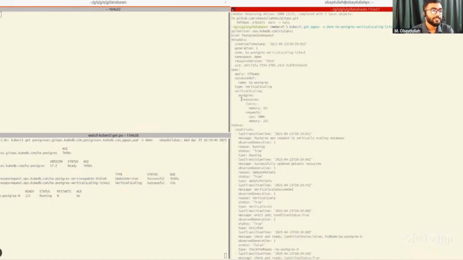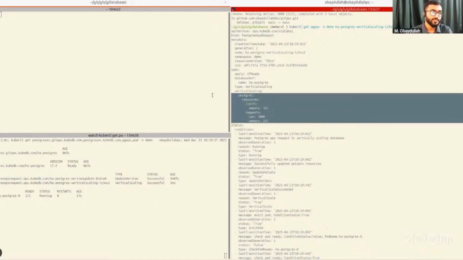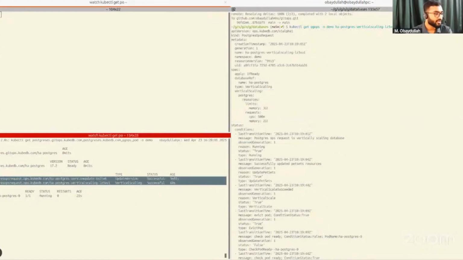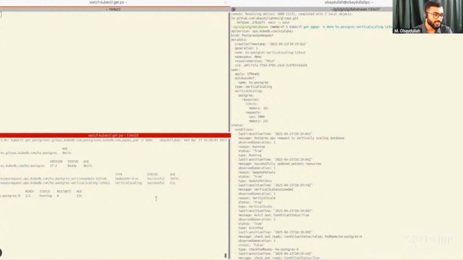Yes, you can see we have updated limits with 3 gigs and request with 2 gigs. The ops request was created with the same resources. We have made changes to our DB. Okay, yes, the Postgres ops request has been successfully completed with the desired resources.